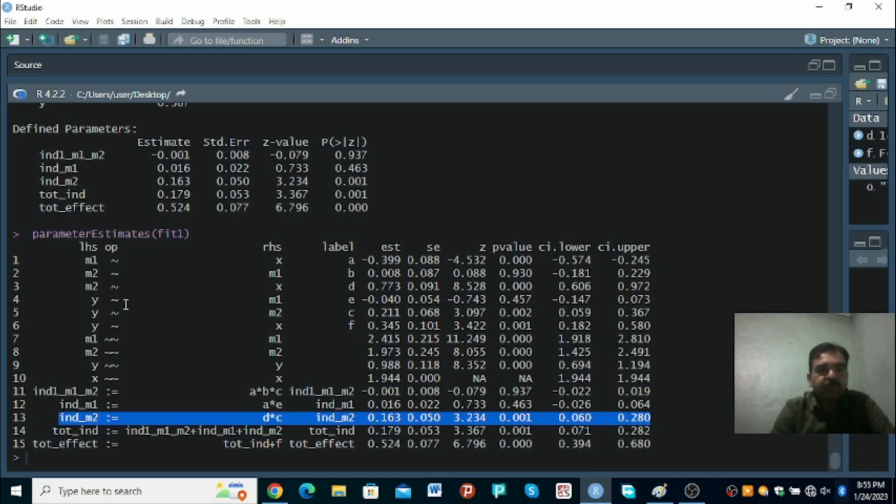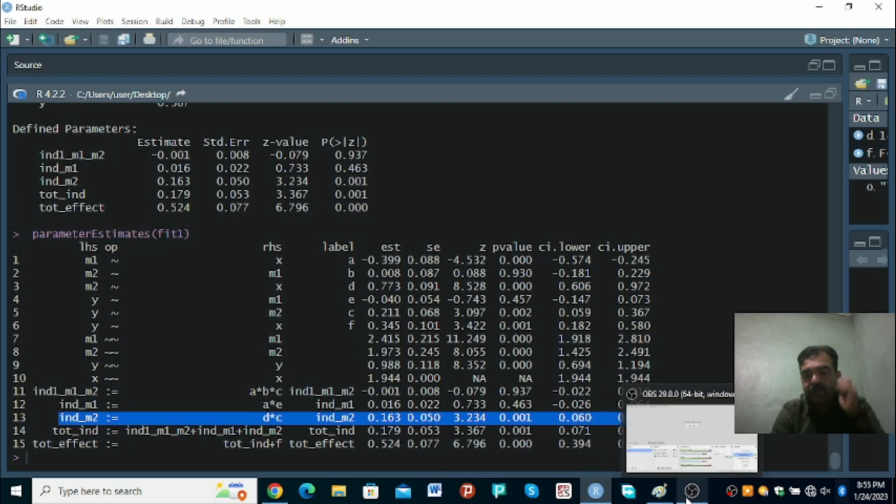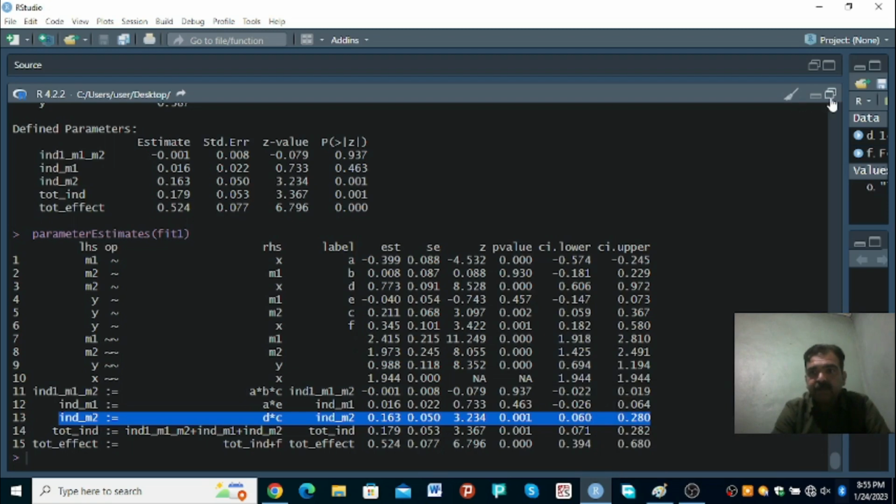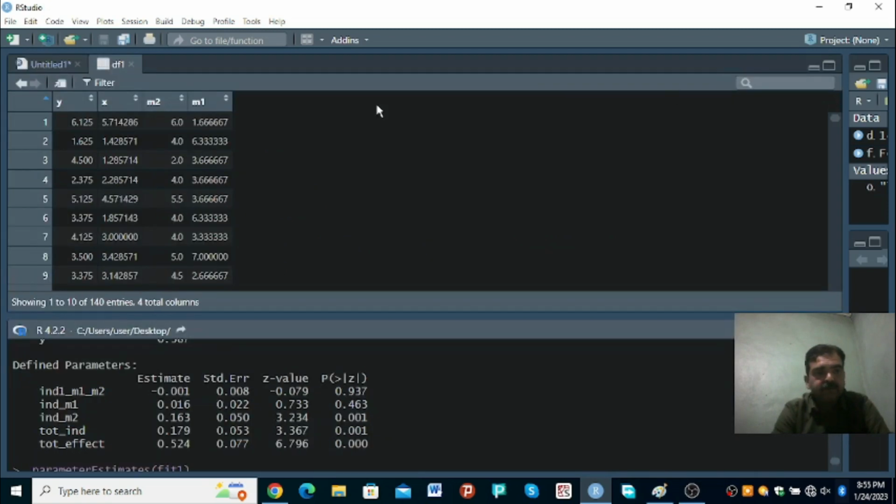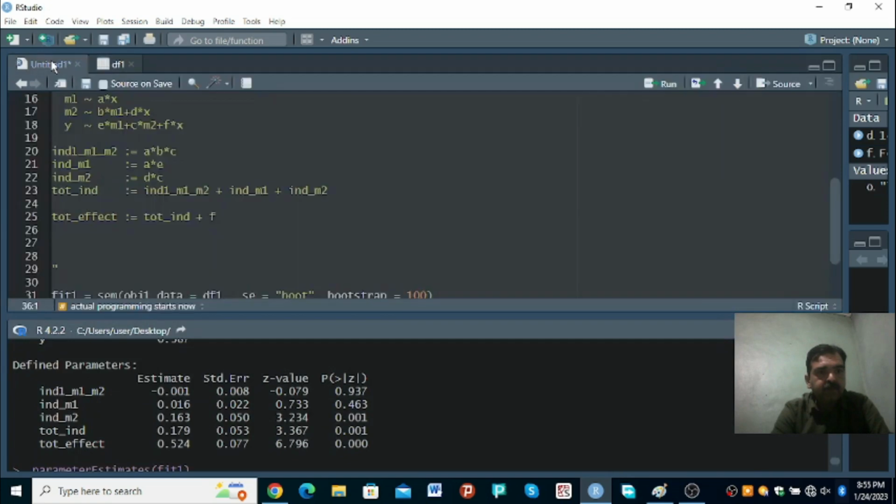See, total indirect effect, if I see, is significant. That means these three are being added. But that is not the correct picture. So I hope you have understood this. Now let us make some graphs and explain the same idea in graphs. Let us go back.